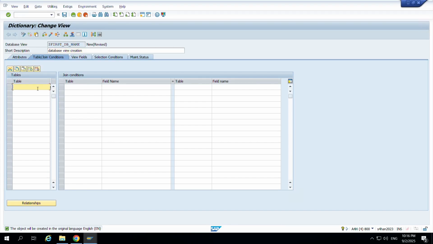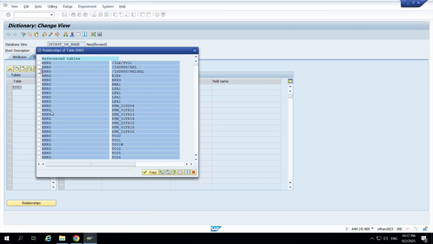Now you need to give two tables. So how to establish a relation between the two tables? Give a table, that is EKKO. After that, click on relationship. Automatically all the relationships with the EKKO table will come. So here it shows EKKO with KNA1. Each and every relation will show.